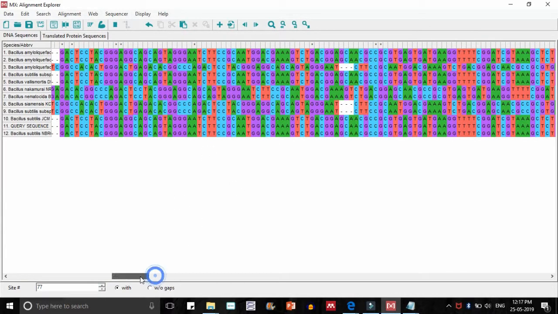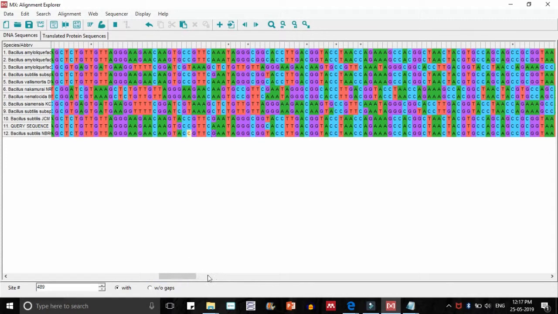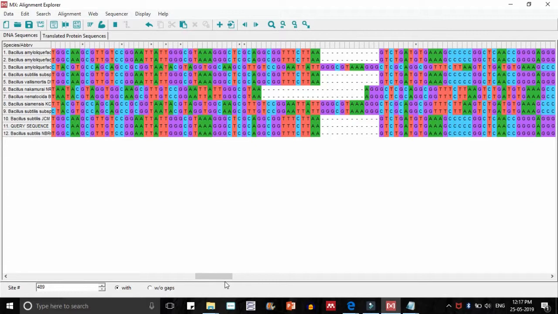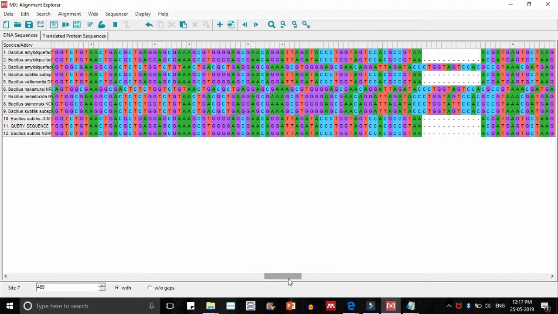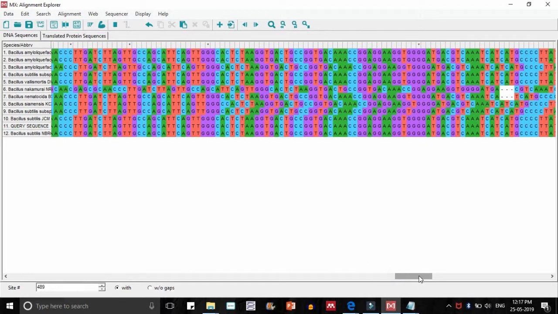There are some gaps in between the different sequences, so all those gaps, deletions and insertions are clearly indicated. So you can save this file. I'll show you how to do that.